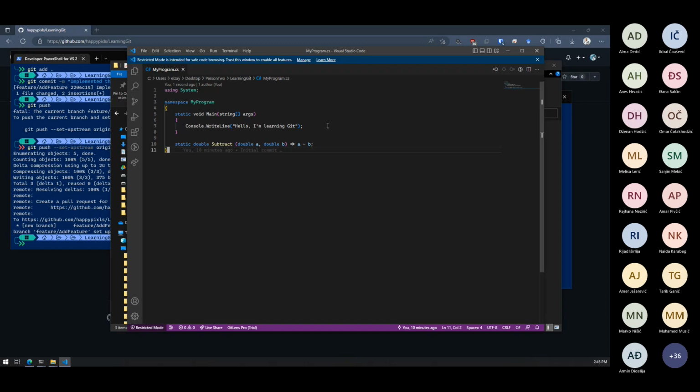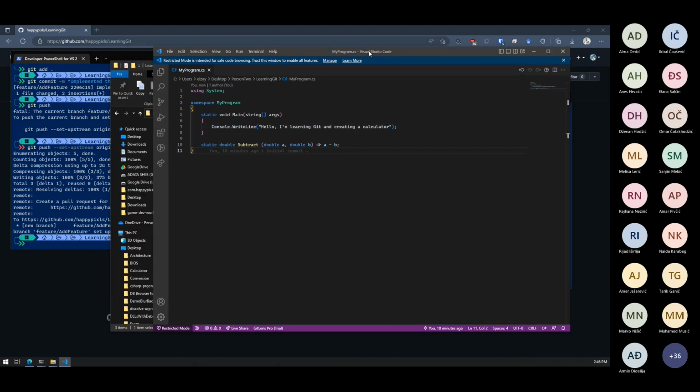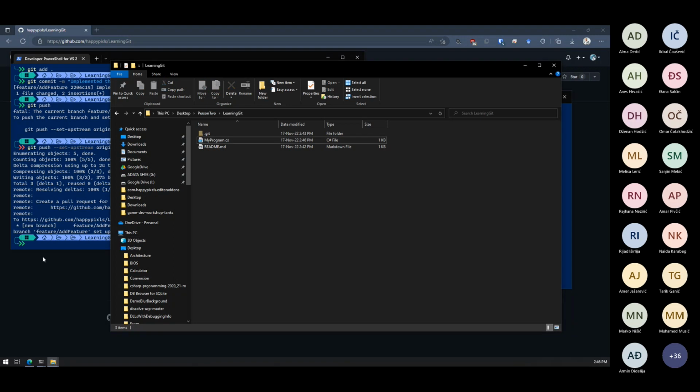Now, one of the tasks I had, let's say, is, for example, you are not only learning Git, but you are, I'm learning Git and creating a calculator. All right. So we modified only this line. And that's it. Okay. Now we'll move that aside. We don't need it anymore.